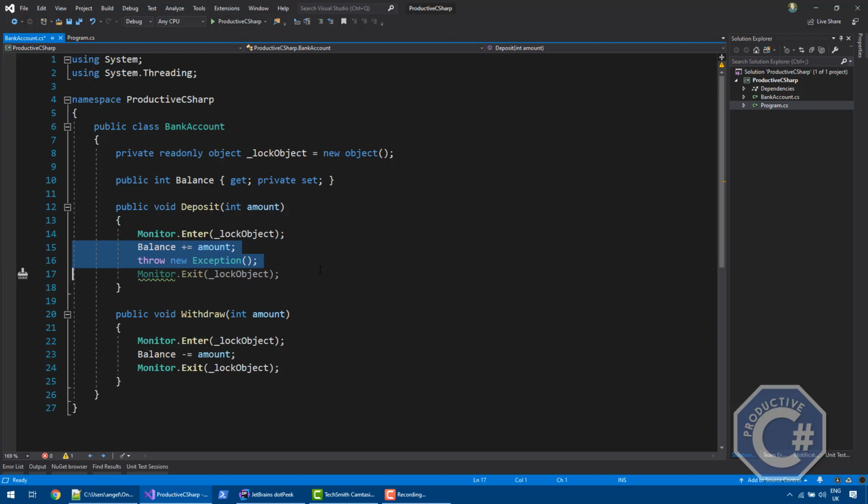What happens in that case is that we will never call monitor exit. That means that one of the tasks running this code is effectively throwing an exception, so all the other tasks waiting to enter this code will never be able to do so, because the task that acquired the lock will never release it.